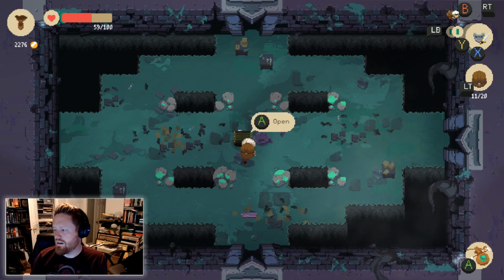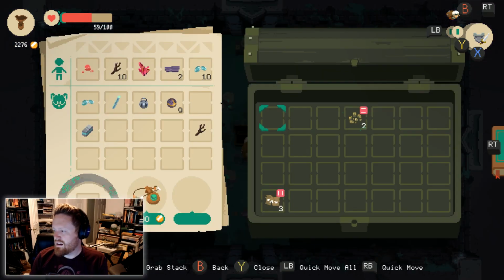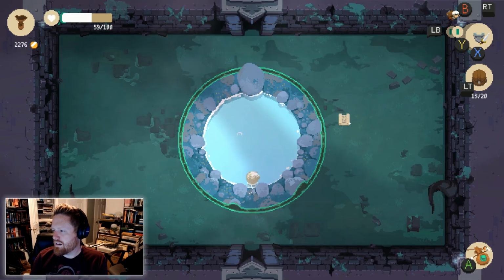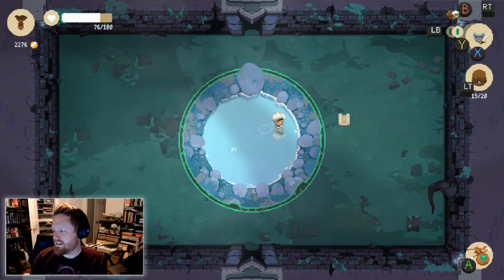There we go. Oh, got more cursed items. Yay! I need a health bath.